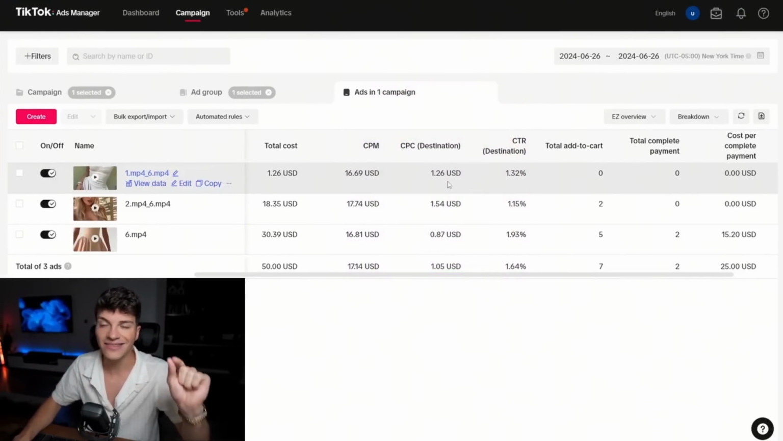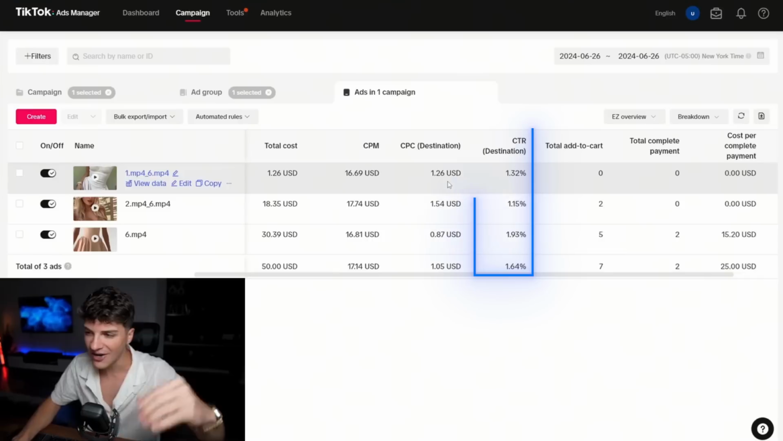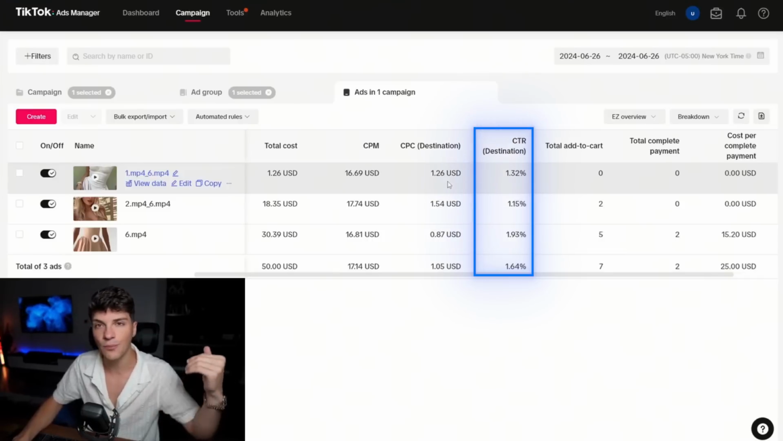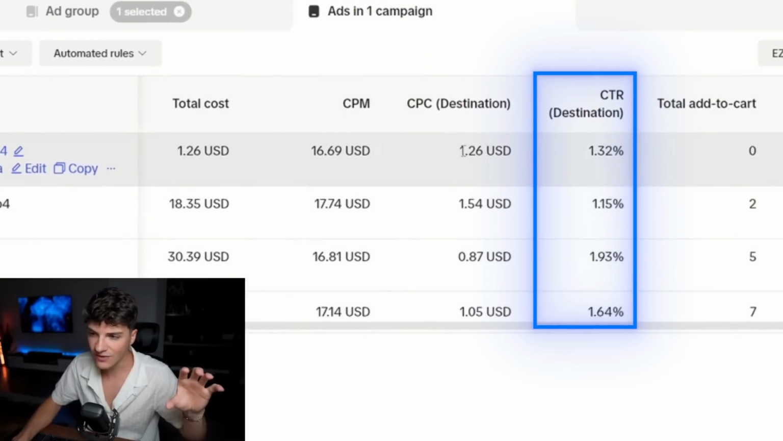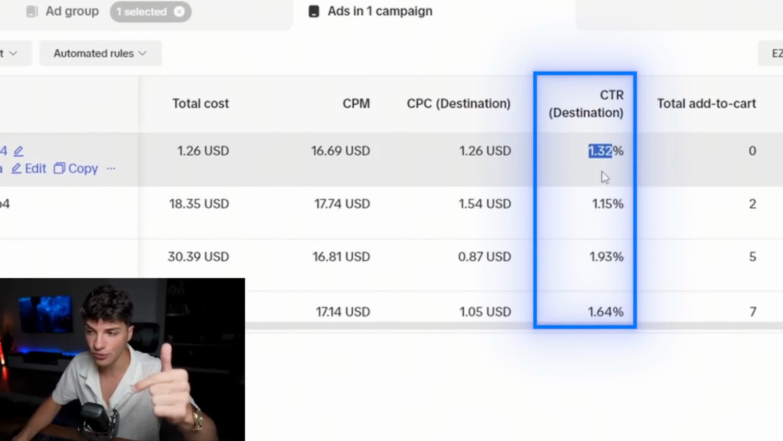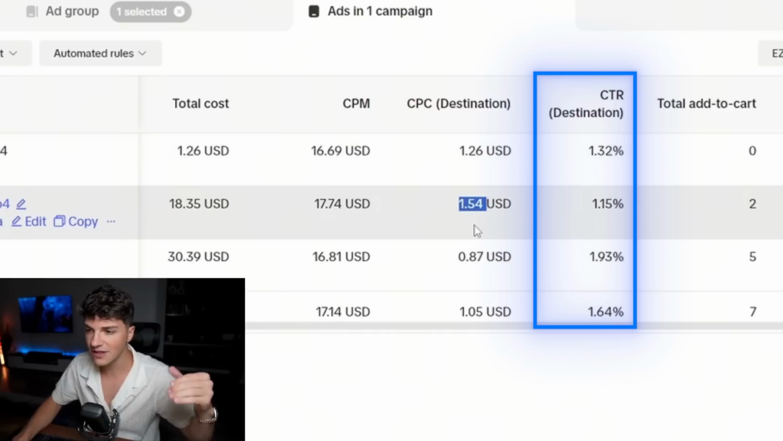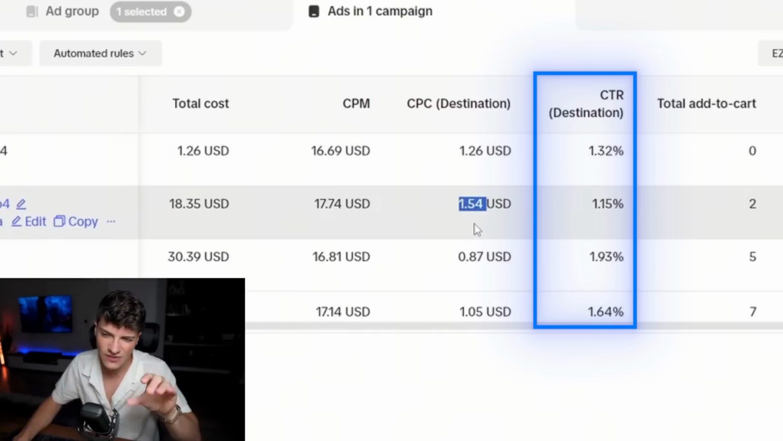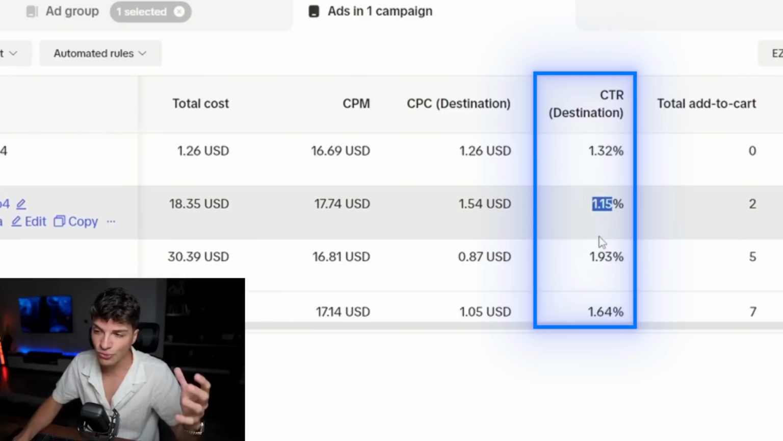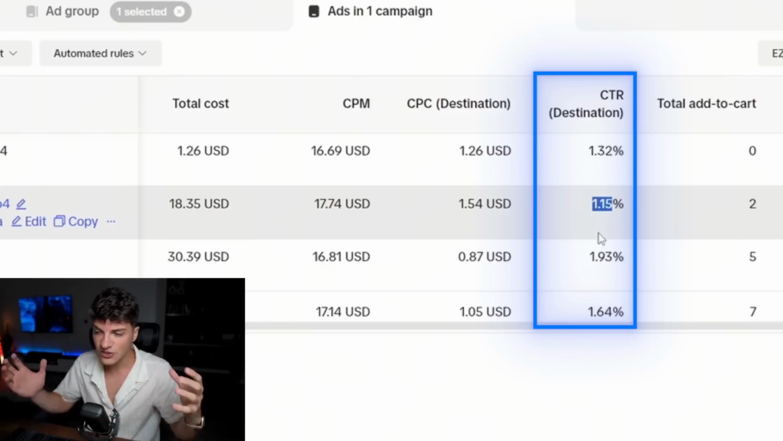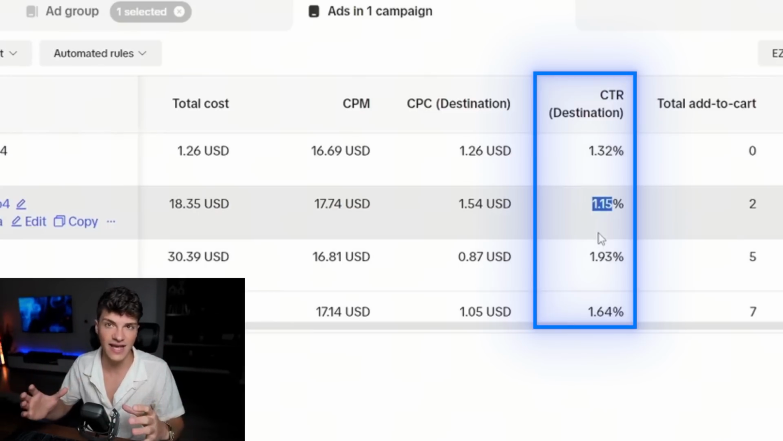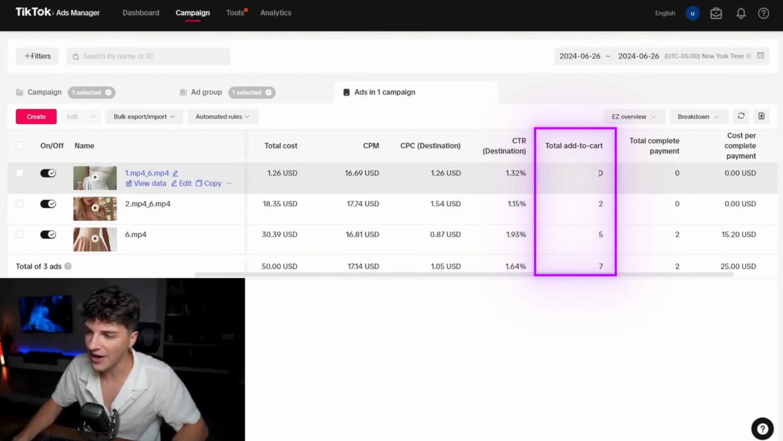Next, you want to look at the click-through rate, the CTR, and a healthy click-through rate is above 1%. So even though this CPC is above $1, it has above 1% click-through rate, which is good. And the same thing for this second one. Even though the CPC was a little higher, the click-through rate was above 1%, which tells me we're getting some good click intent.